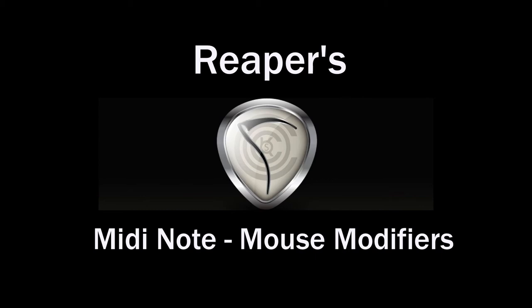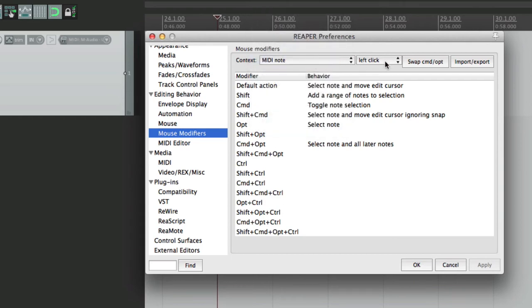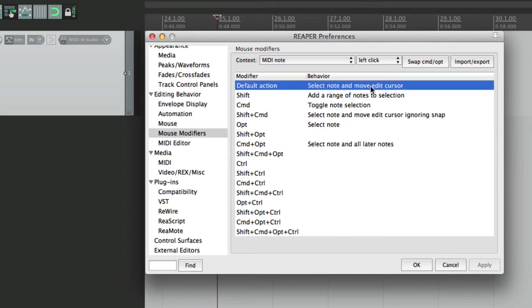Okay, next we're going to check out some of the Midi mouse modifiers in Reaper. And as you can see over here, there's a bunch of them. Let's start off with the Midi note ones. And there's a few options over here as well. Left click, left drag, and double click. We'll start off with left click, and the default action is to select the note and move the edit cursor.